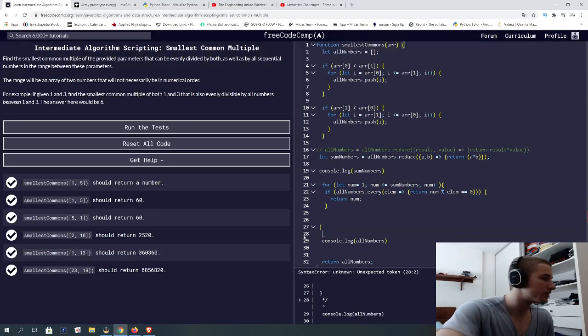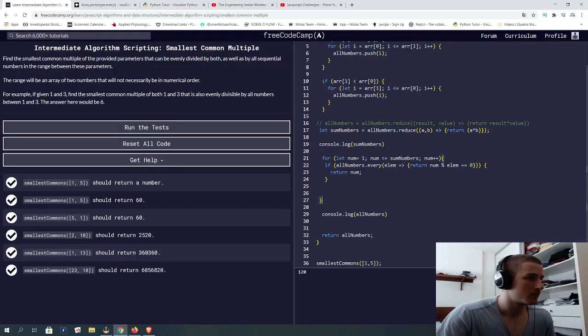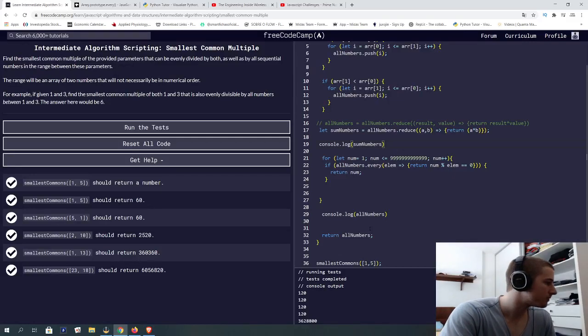But I'm not sure if it's necessary. So if instead of putting this here, I just put a huge number, it might work. Yeah, it works. So this reduce is not necessary. Find the answer.